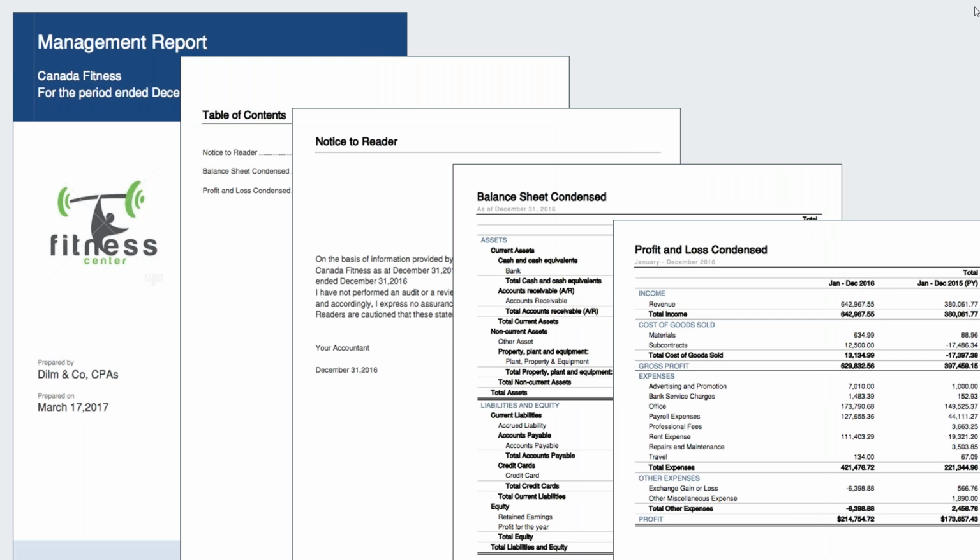And here's an example of a client's year-end financial statements with a notice to reader, a table of contents, the financial statements, everything completely automated and updated by QBOA.